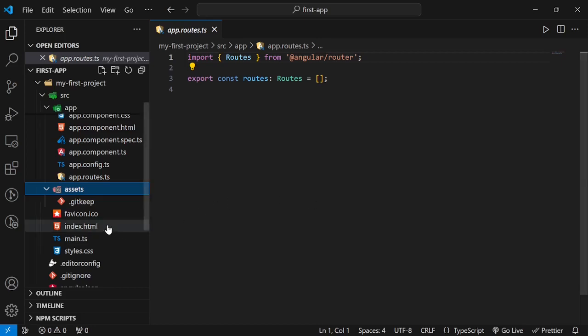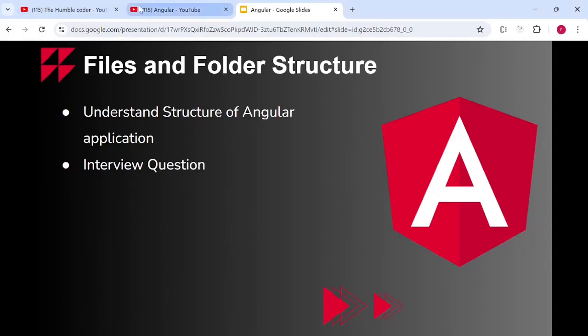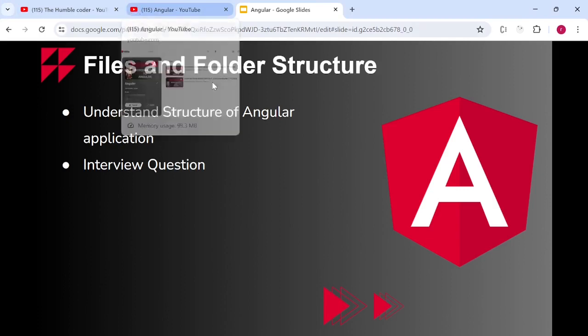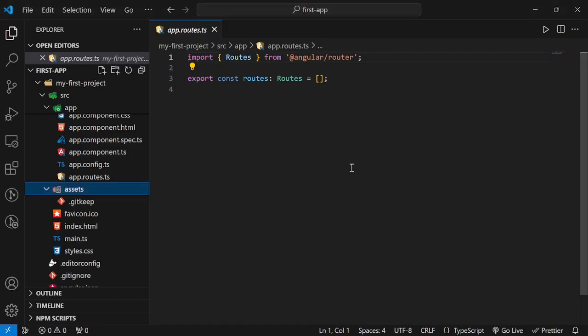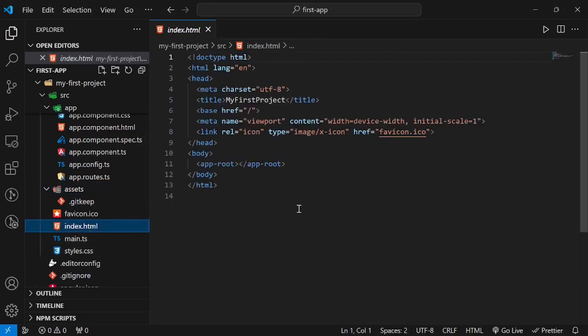The next file is favicon.ico. This is the small icon that appears next to your website's name in a browser tab. If you are not aware, the logo of YouTube that you see is basically a favicon. Next is index.html. This is the main HTML file that serves as the entry point for your Angular application. This file defines the initial layout for the project. Whenever your project gets loaded, this is the first file that gets displayed in the browser.